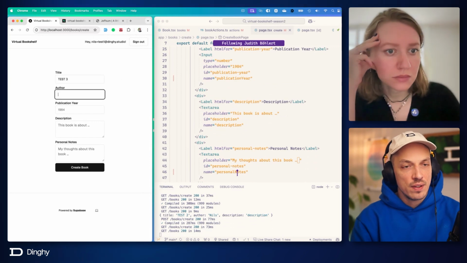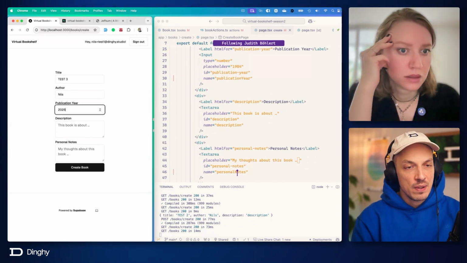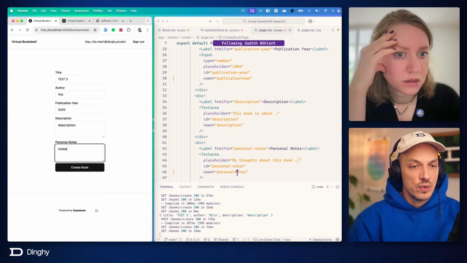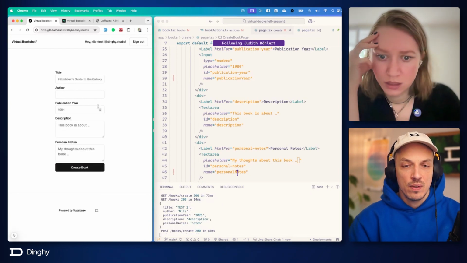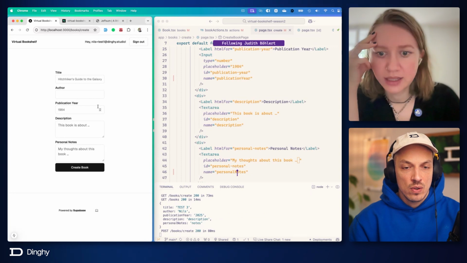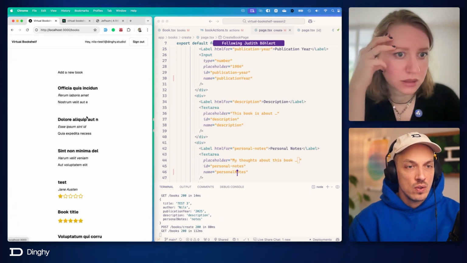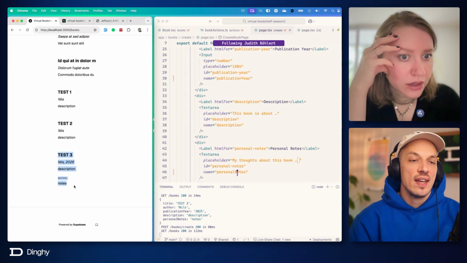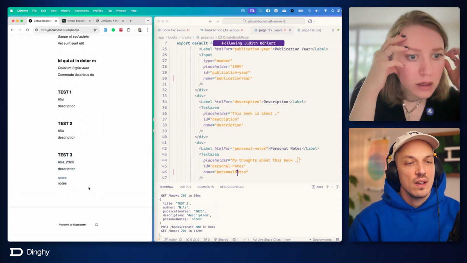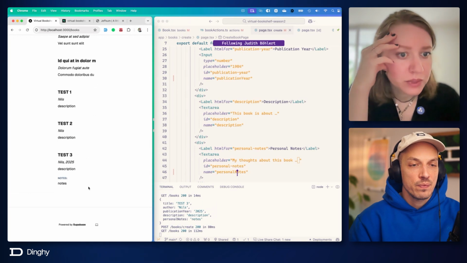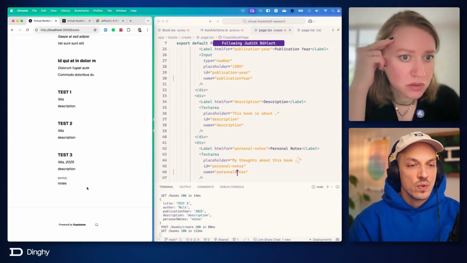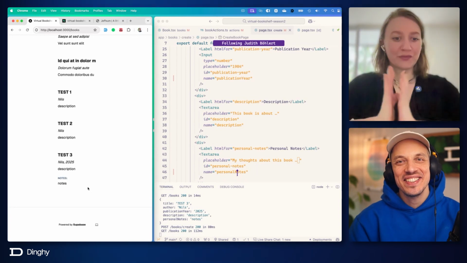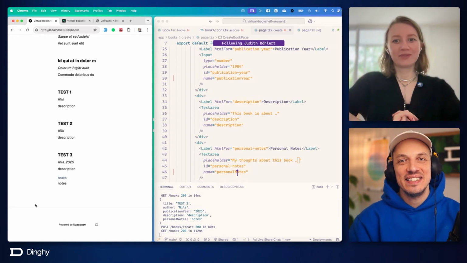Let's try again. Test 3, 2025, description, notes. Yeah. Bang! Yeah. That looks a lot better. Yeah, at least in the console. Yes, look at this. Perfecto. Oh, we have this nice formatting there for notes. I had no idea. Cool. We just never paid attention to that detail.